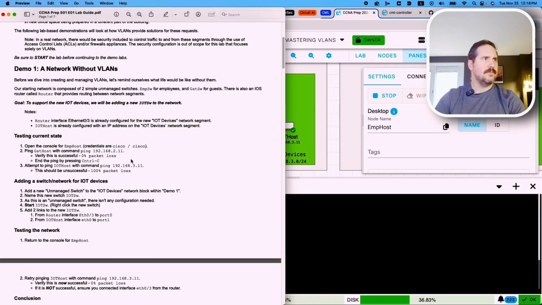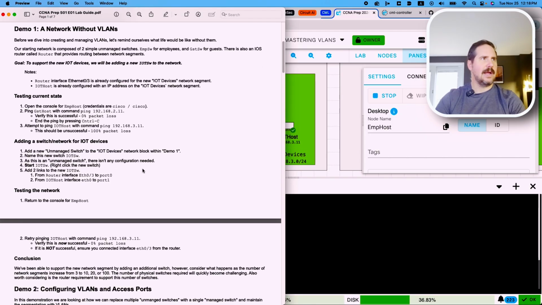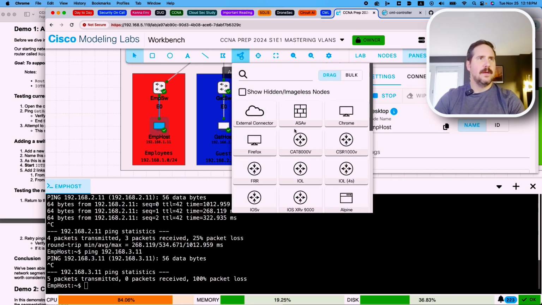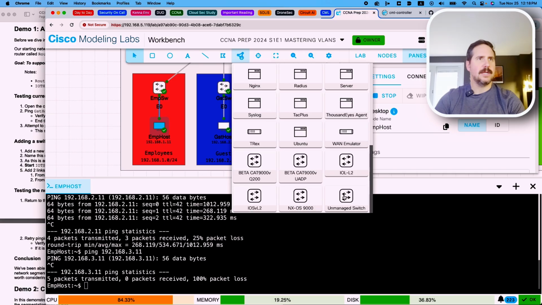So let's move forward. Adding a switch network for IoT devices. Add a new unmanaged switch to the IoT device's network block within demo 1. Name this switch IoT switch. As this is an unmanaged switch, there isn't any configuration needed. Start it and then add the 2 links. All right, so let's get back to that. So we're going to add a node here, and we need to get an unmanaged switch right here.